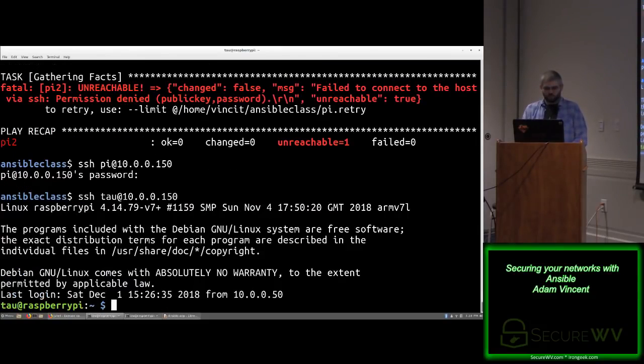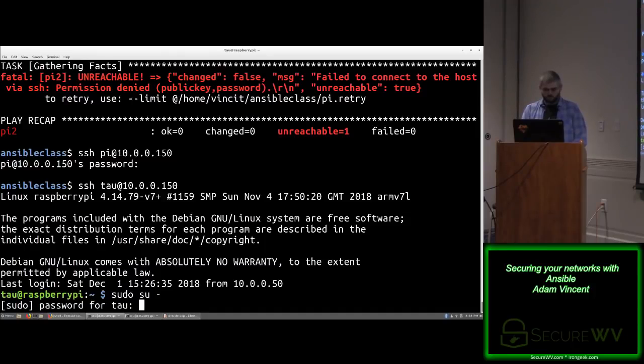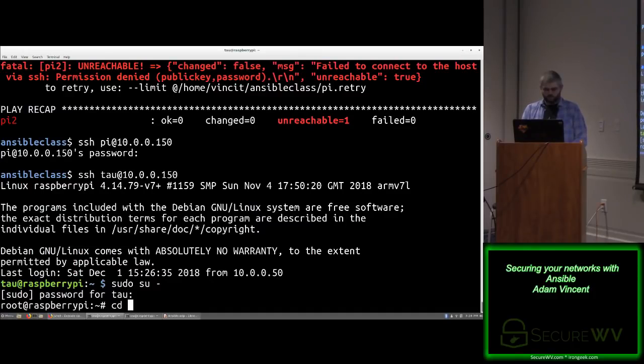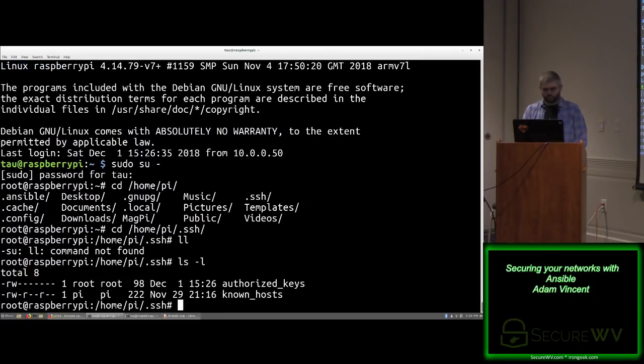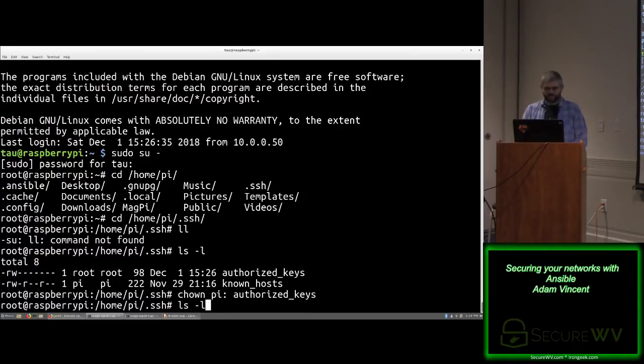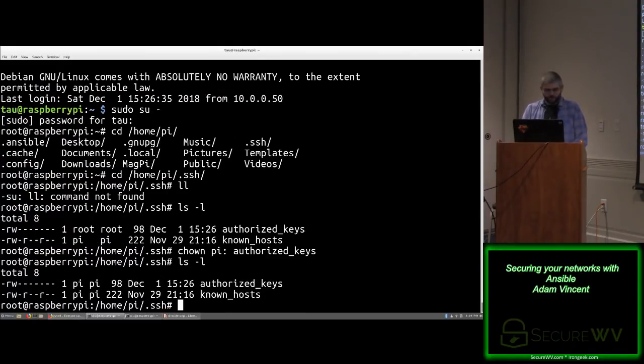So I copied the authorized key file over. Pretty sure I did that, right? Everybody saw me do that? Let's just count. That's going to be password. /home/pi/.ssh. Well, just super annoying. Oh, because root owns it. Hey, you can't use the authorized key file if it's owned by root.